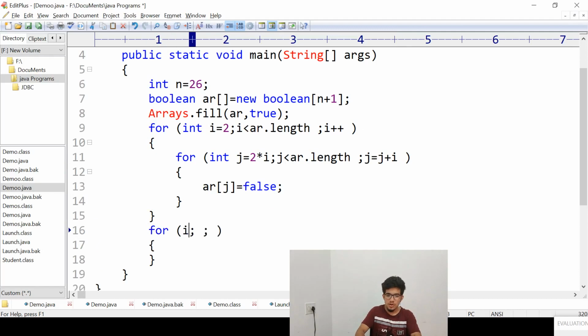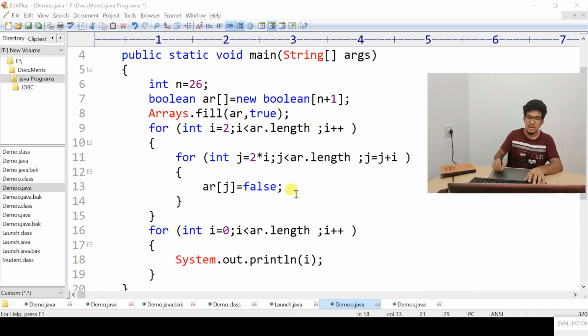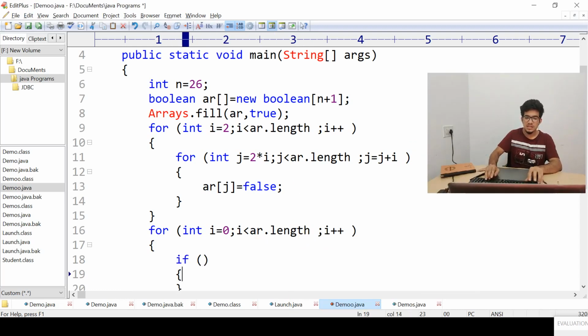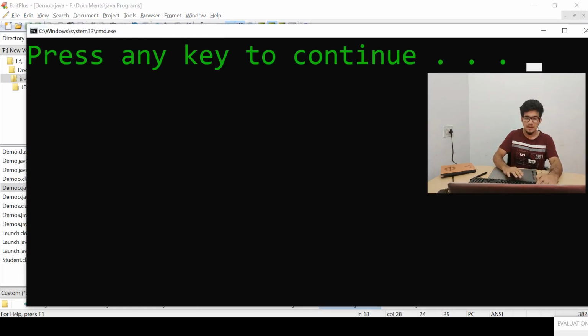For loop, int i should start from 0, i is less than arr.length, then i++. What I have to tell is System.out.println, print the i value. Should you print all the i values? No. If some condition is true, then only print the index. What condition? If arr of i is equal to true, then only print that i value.